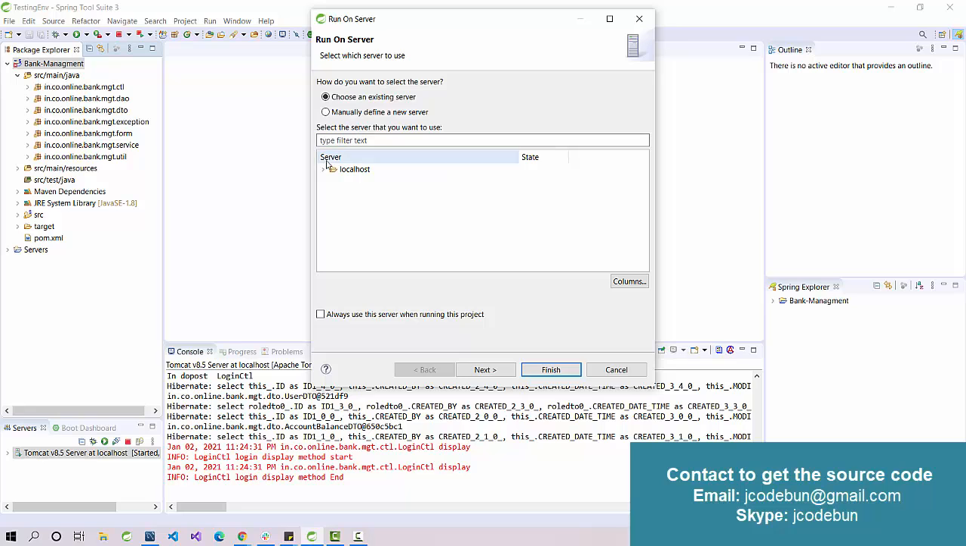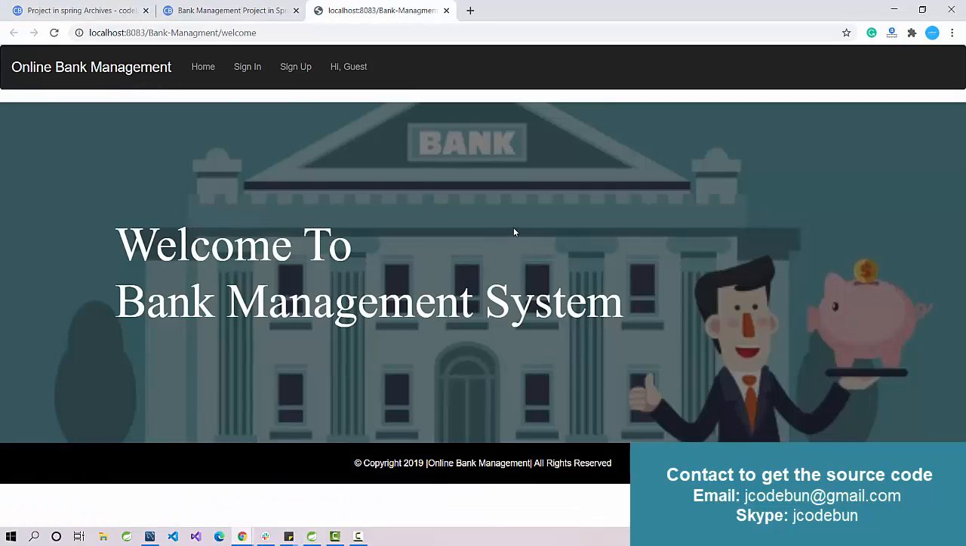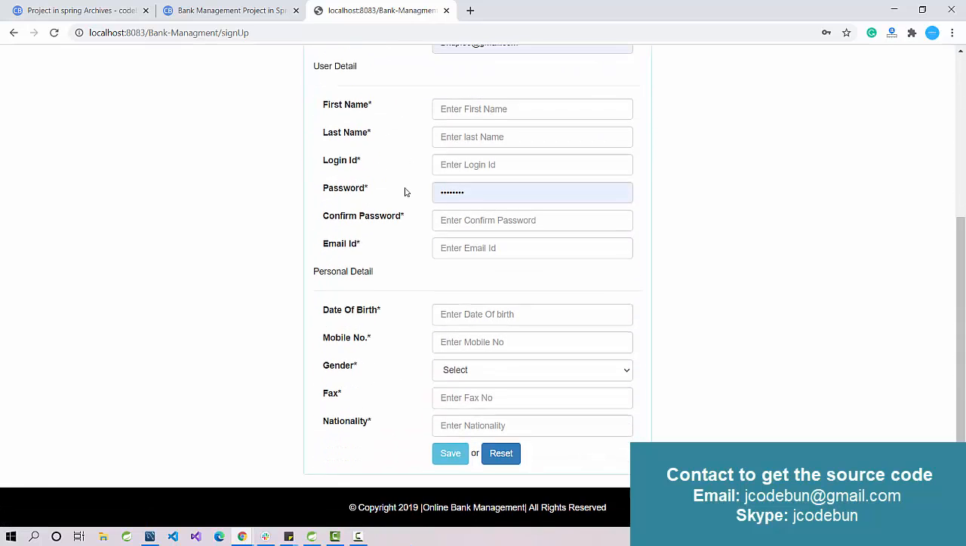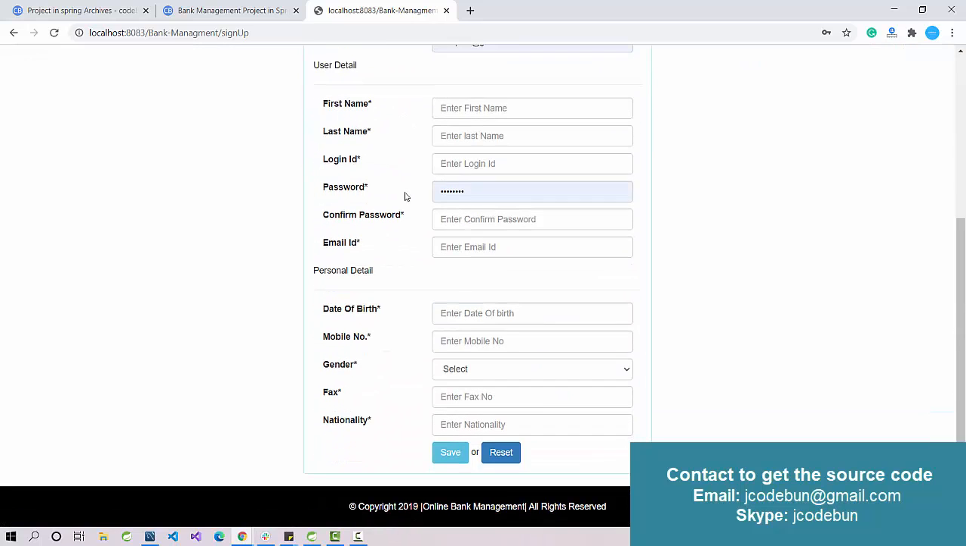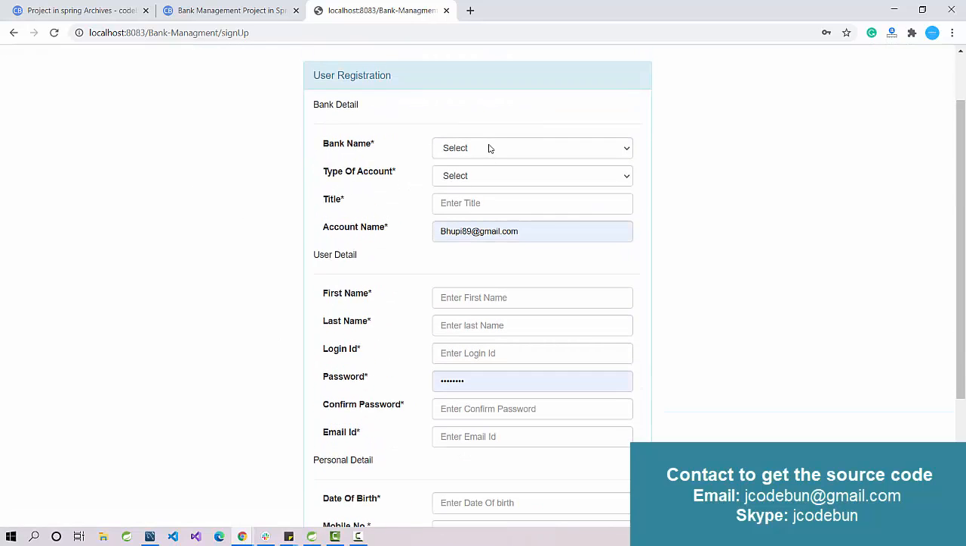I just right-click on the project, click on run on server, and select my server, which is already configured in my IDE, and there will be your home page. We have some options like sign in, sign up, the header, the footer at the bottom, and the welcome page. Here we have one form called the sign up form, so a new user or customer can sign up into the database. Let's perform a demo.